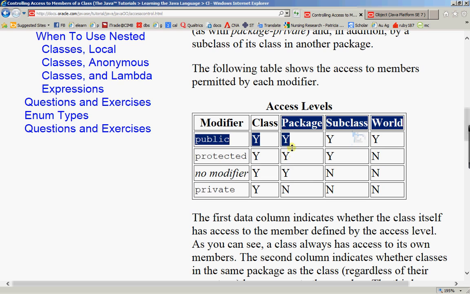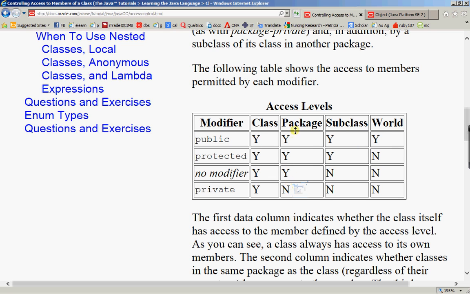Now there's another column here. I can't highlight a column. The package column. A protected attribute can also be accessed by another class in the same package as employee. We have not talked about package, so let's keep that in view.